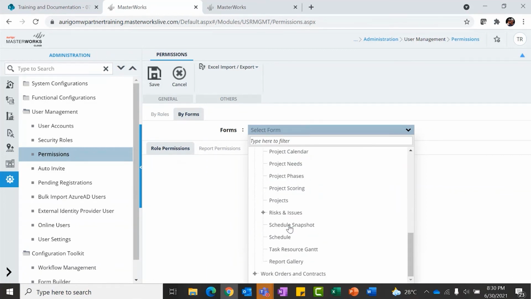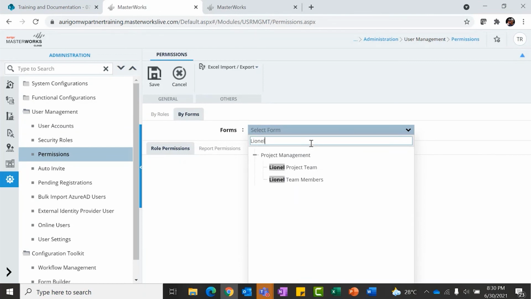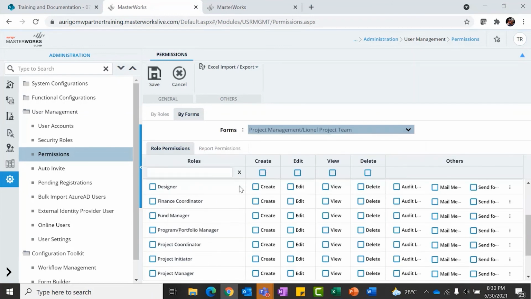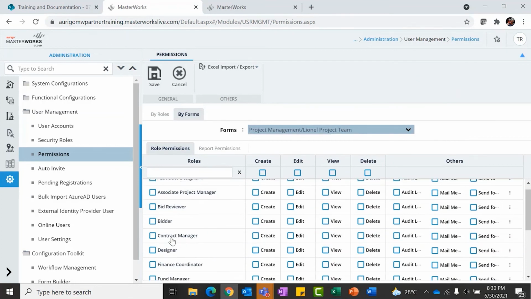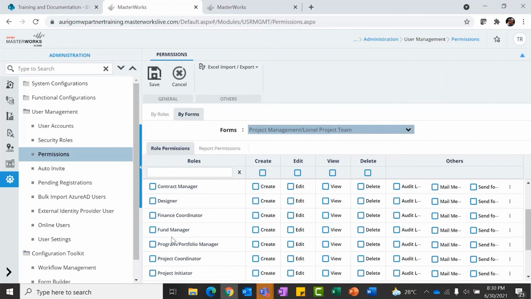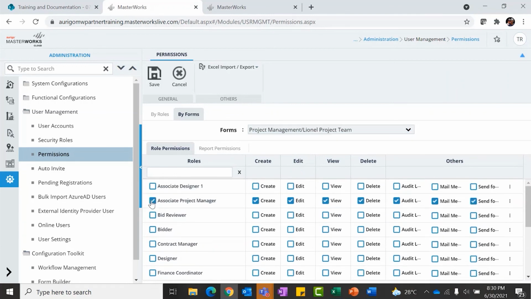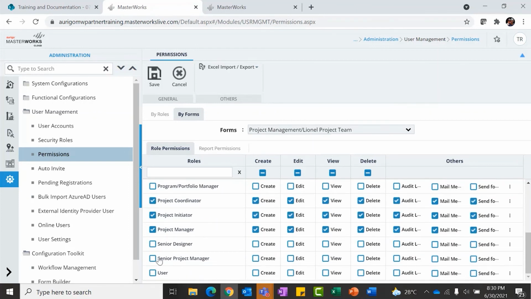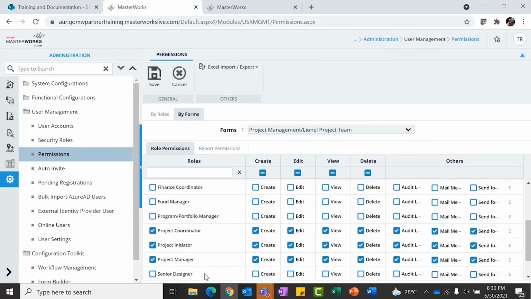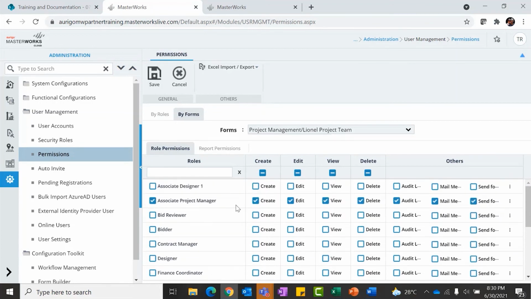And for that form, you can assign different role permissions in there. So inside project management, we had the forms that we had created. So if I type Lionel, those are the forms that I had created. The form that I just created is Lionel project team. I pick the form. And here is where you have all the roles. So I just want all the project management related roles to be having access to this form. So what I would do, associate project manager, project coordinator, project initiator, project manager, senior project manager. So these are all the different roles that I would like to have access to this particular form.